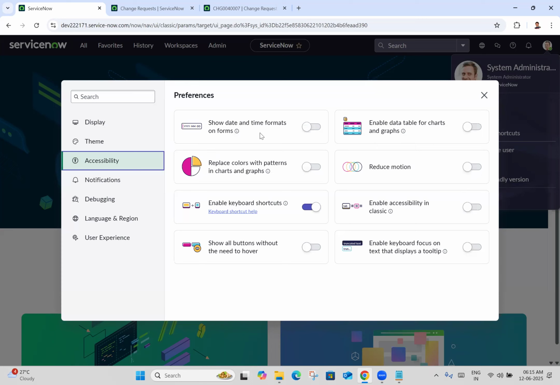Show date and time format for the form. We don't require this. Not required. Show all not required. From this, we have to discuss about this one only. Okay. Show date and time formats on forms.